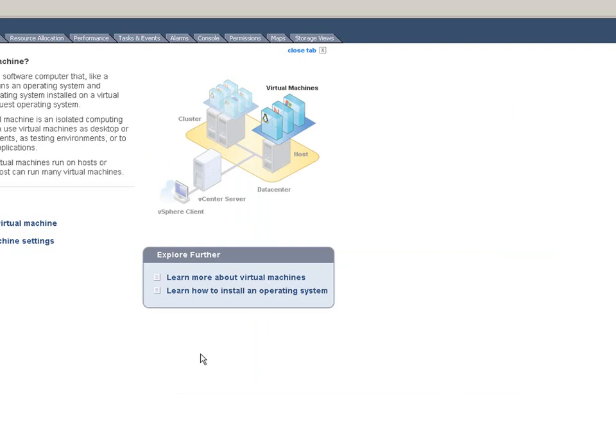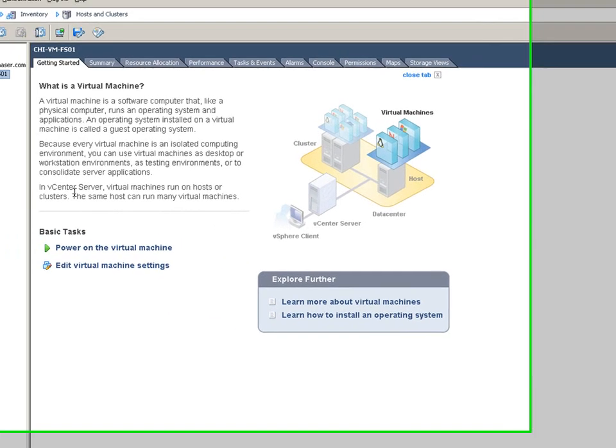And the other question that I get asked a lot of times is, how do I go from thin to eager 0 thick? How do I consume all the space on that virtual disk? Well, here's a way of doing it. You can do it either via command line, or if you wanted to do it via the GUI, let's take a look at how we would be able to do that.